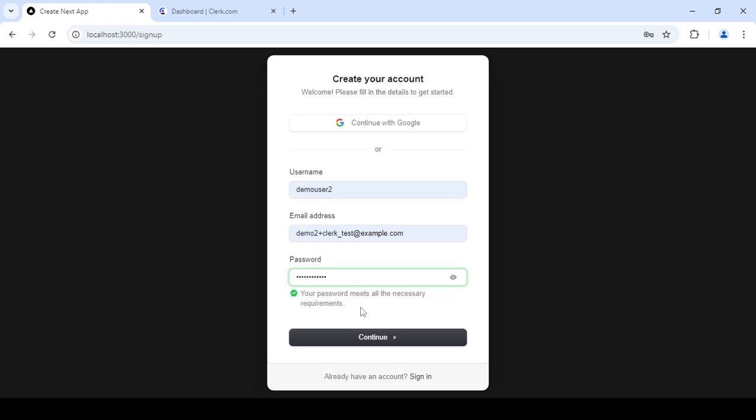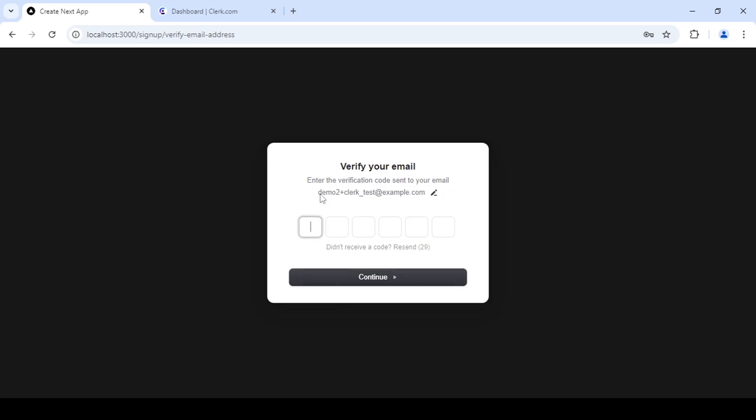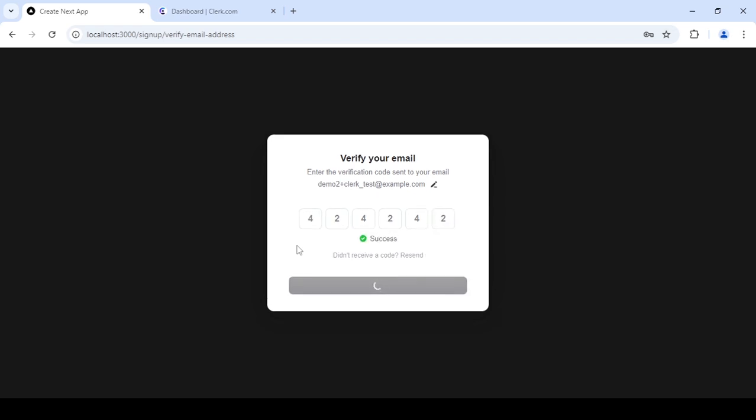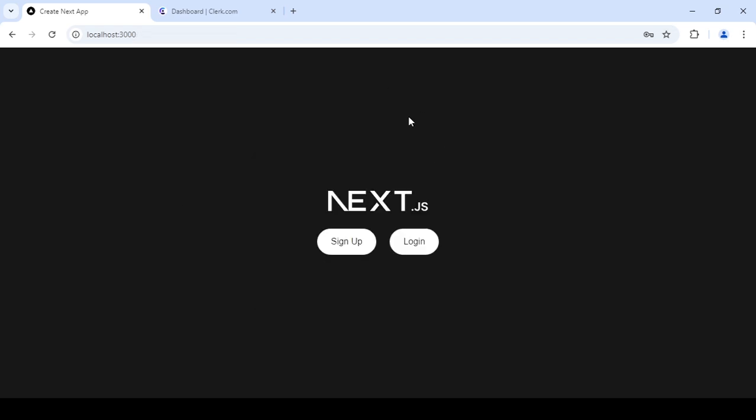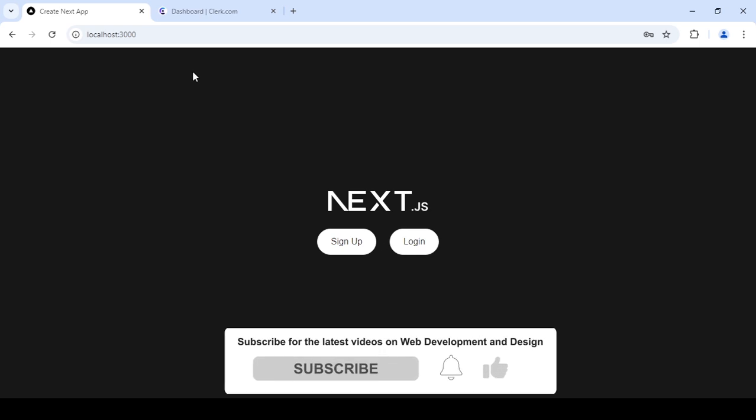If it says everything is okay, that means this will work. And then I'm going to go into continue. Now the verification email, if you use an actual email, like your own email, then you will receive a verification code on it. But I'm using a test email, so I'm just going to add the test verification code. And now it redirected me back, and it also automatically logged me in.